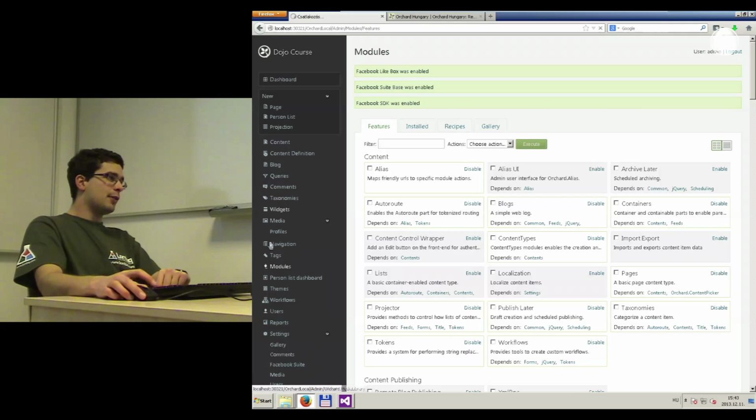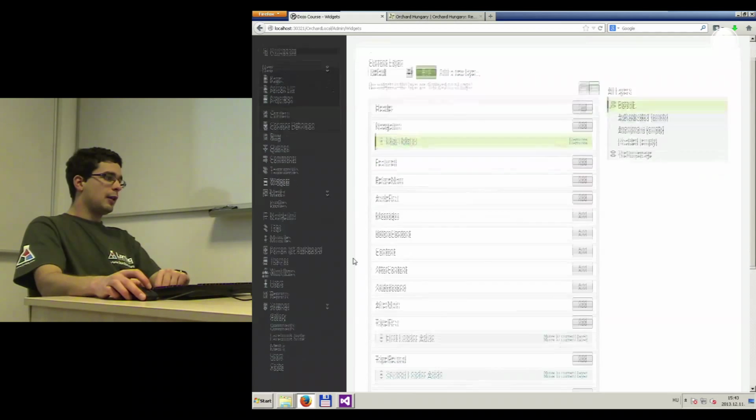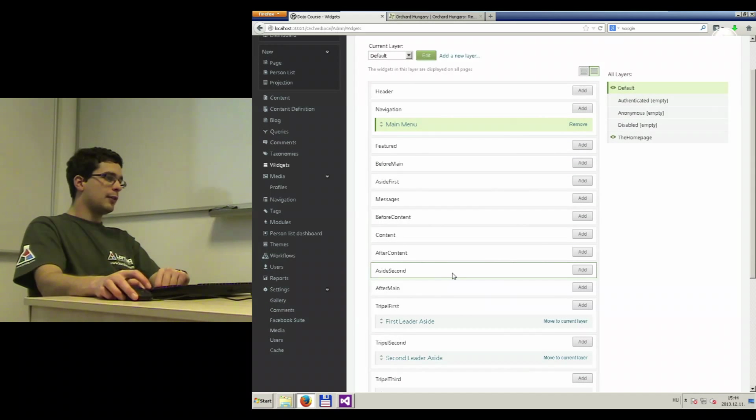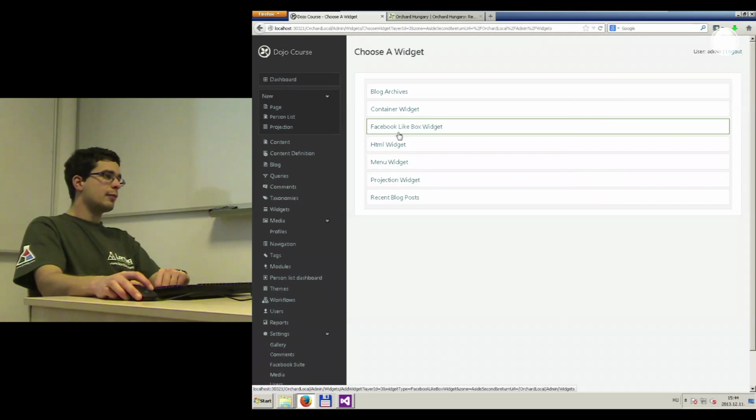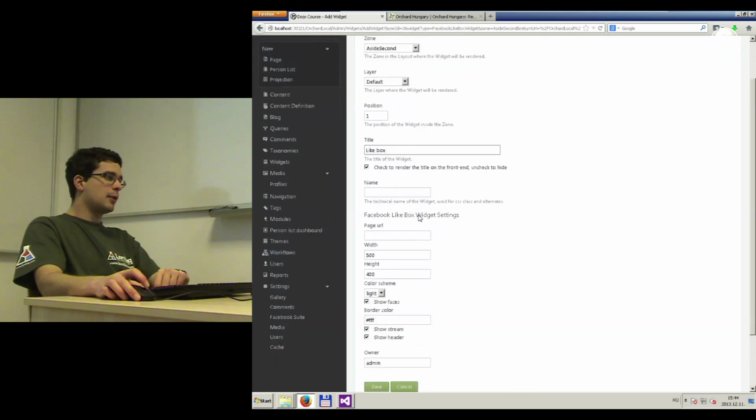So let's add the Lightbox. It's a widget, so we should go under widget. And for example, let's add it to the aside second zone. There's this new widget, Facebook Lightbox widget, so that's it. Yeah, there should be some title like Lightbox.